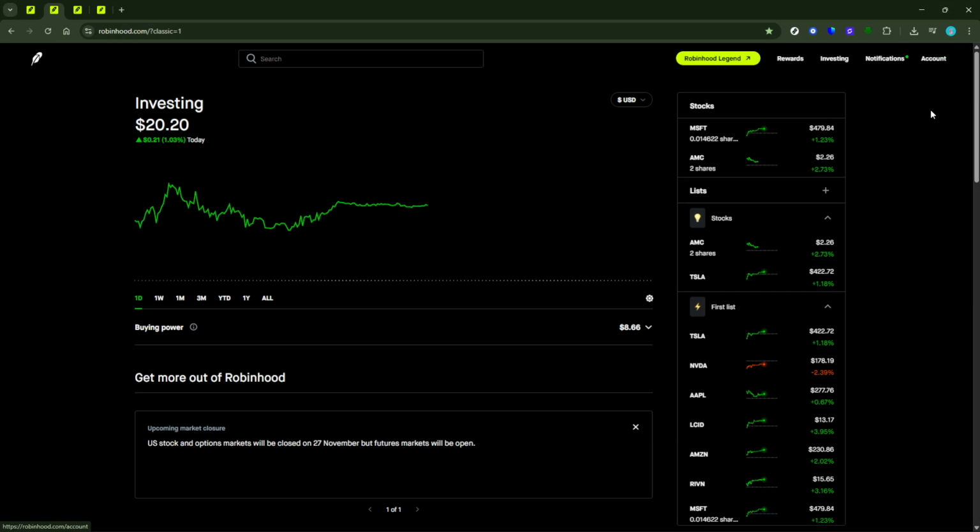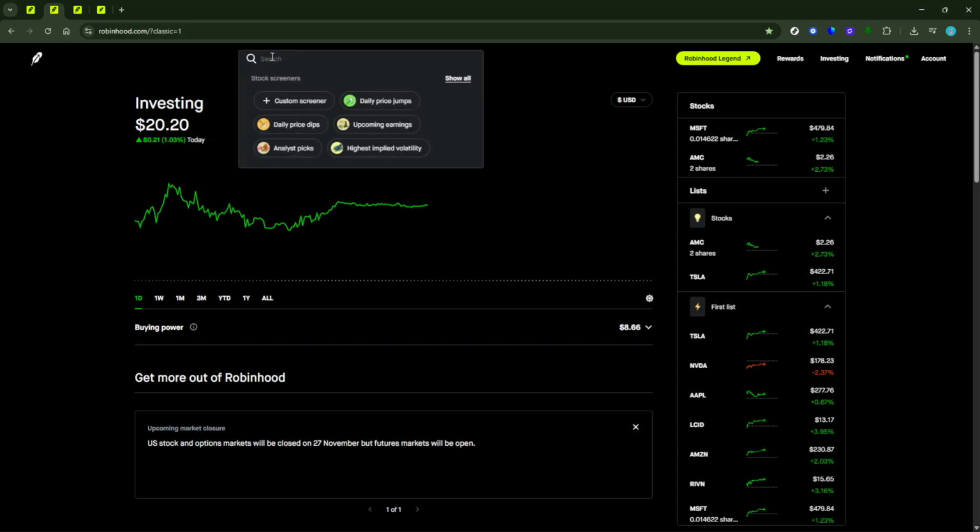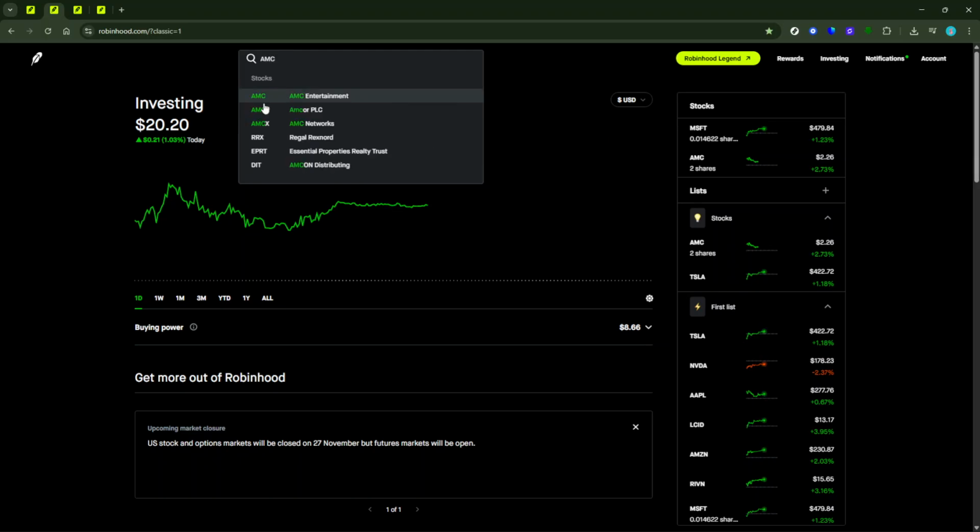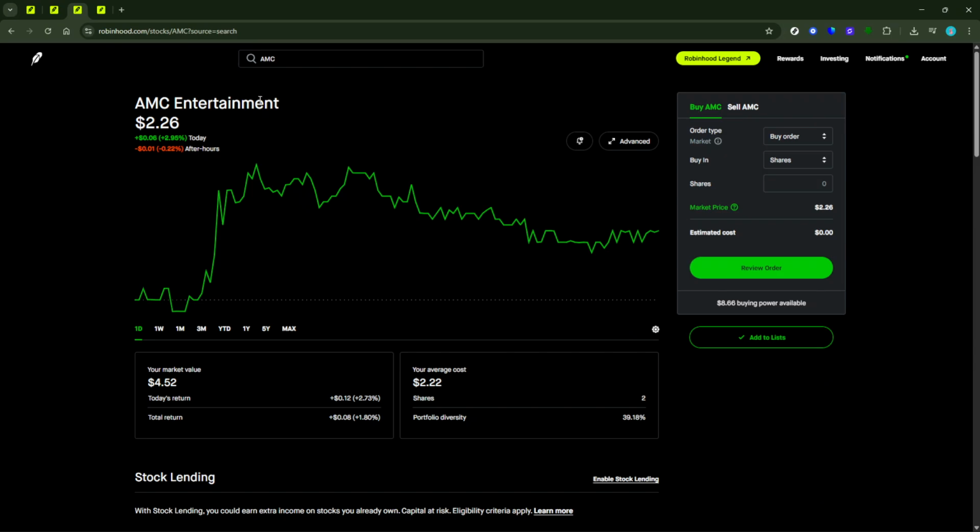The next thing you'll need to do is locate the asset you'd like to trade. At the top of the page, you'll see a search bar. Just type in the name or ticker symbol of the stock, ETF, or crypto you're interested in. As you begin typing, a list of matching assets will appear below the search bar. Select your desired asset from the list to continue.